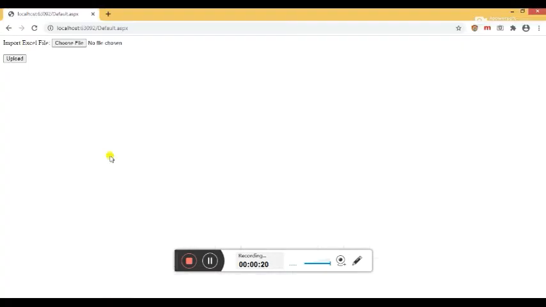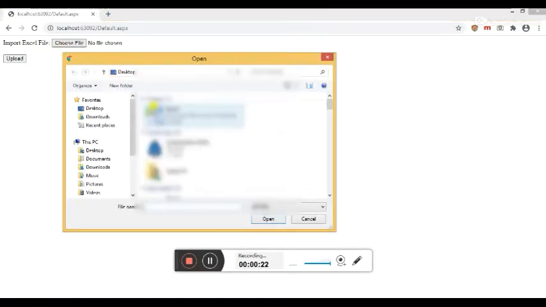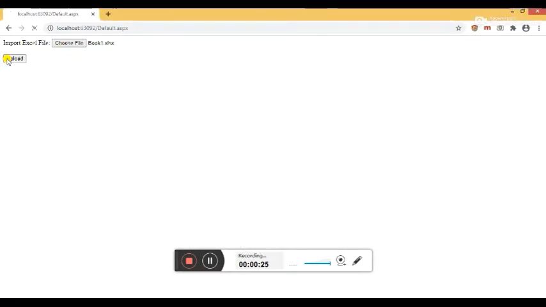So go to the browser, then select the Excel file here. Now click on the upload button, and you can see that all my Excel data is loaded in my grid view here. So to do that, let's flip to Visual Studio.